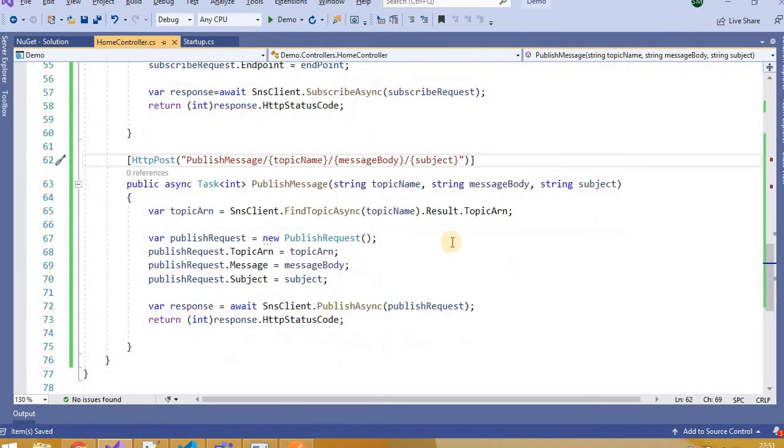That's all. Now what we are doing in this case: we will hit this publish message method from our Postman. We will pass the topic name, message body, and subject. From the topic name we are getting the topic ARN, and in the publish request we are passing that topic ARN. It means this message will be published to that particular topic whose topic ARN we are passing to the topic ARN property of the publish request class, right? The message will go, and then there will be the subject line, like the display name we use in the case of mobile, and it will publish.